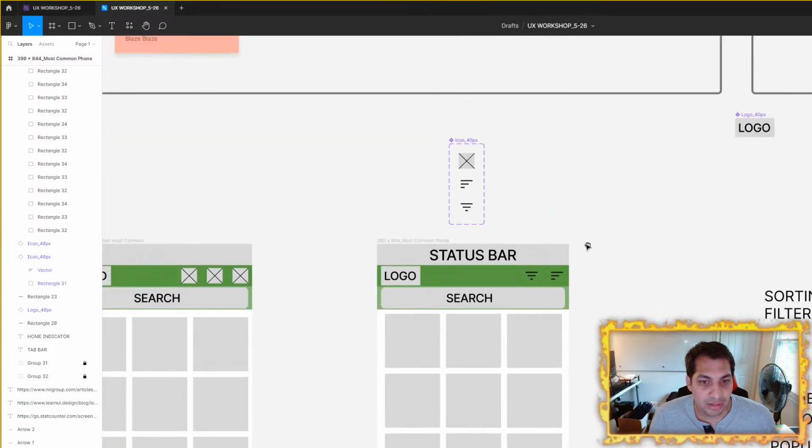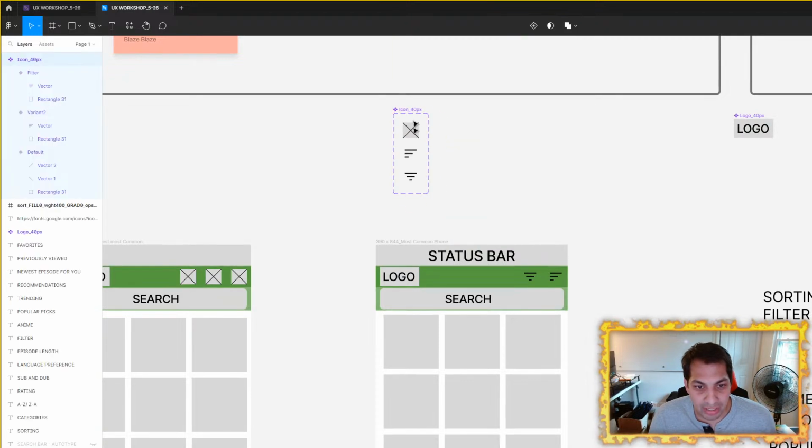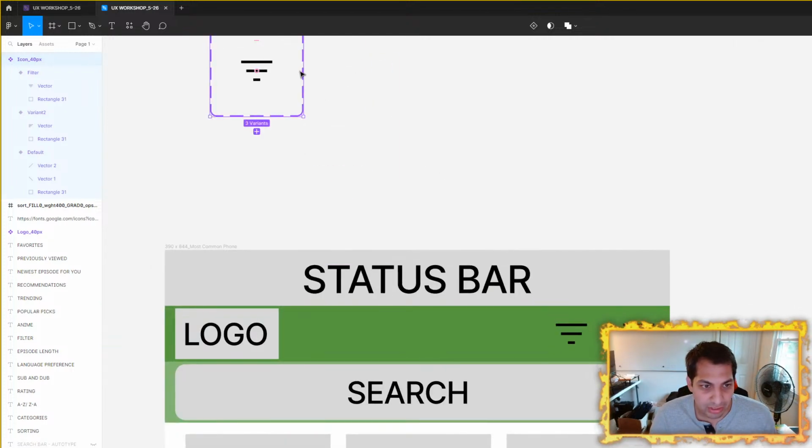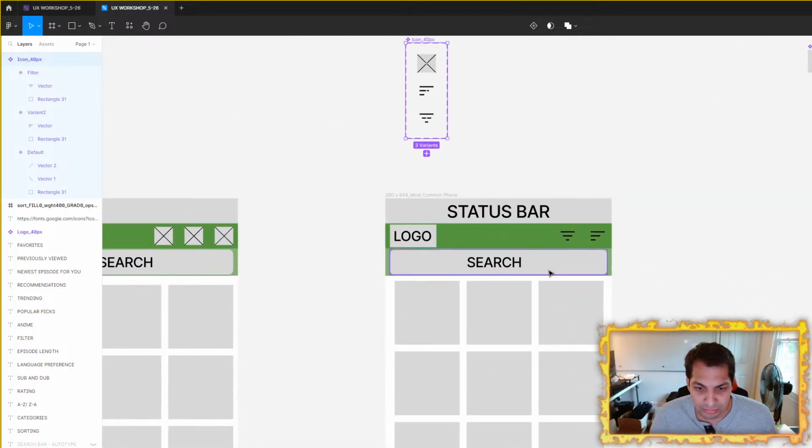Okay, so that's how you would go about doing your icons, right? Just go to Google, drop them in, and make variants in Figma. And the nice thing is you can change them out as you need to.